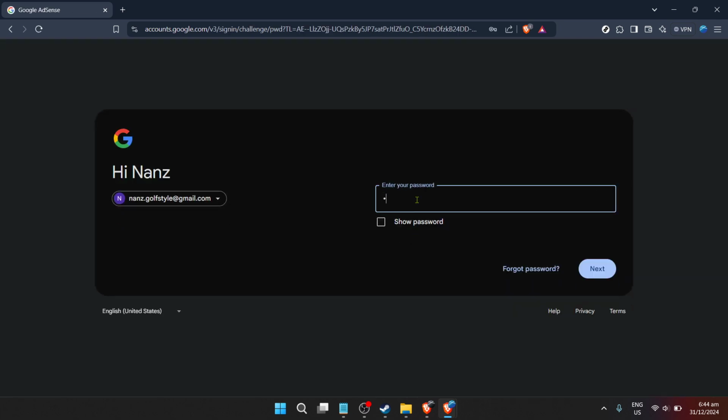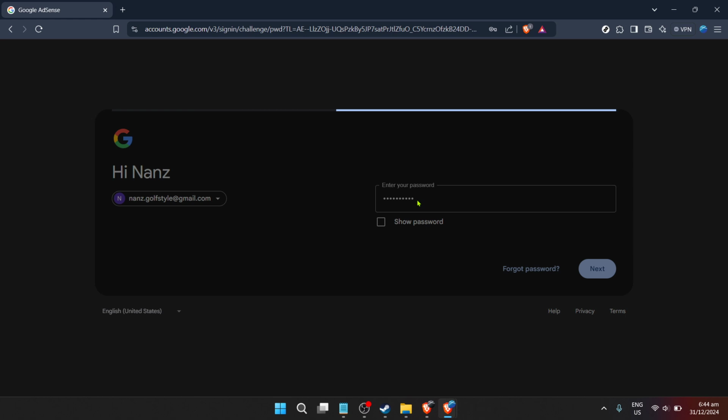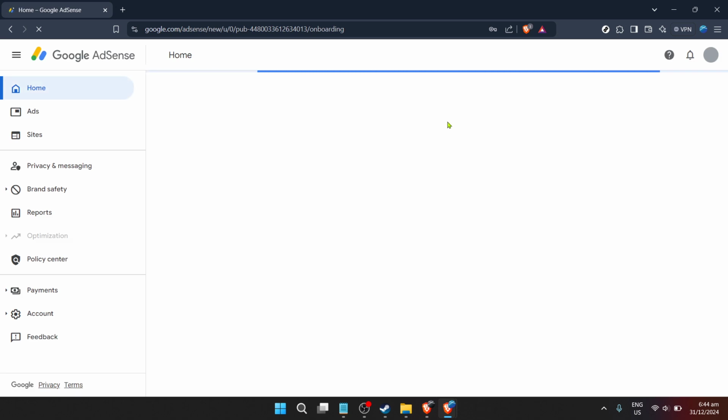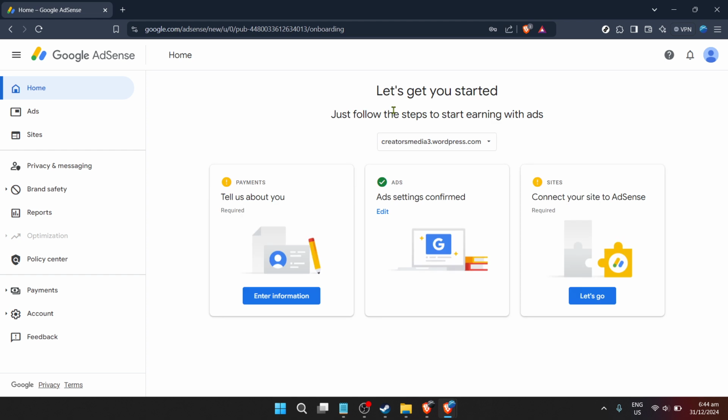After clicking sign in, you'll be prompted to enter your email. Make sure to use the email associated with your AdSense account. This is usually your Gmail account, but it could be any email you've linked to Google services. Once you've successfully entered your email, you'll be asked to input your password. It's important for the security of your account to make sure your password is strong and unique, but also something you'll remember.